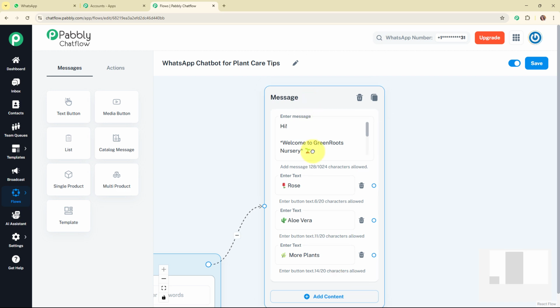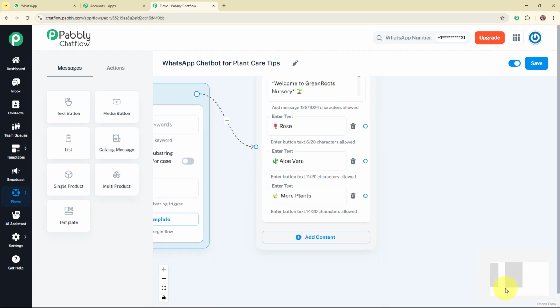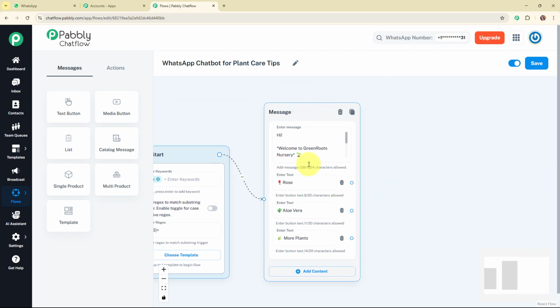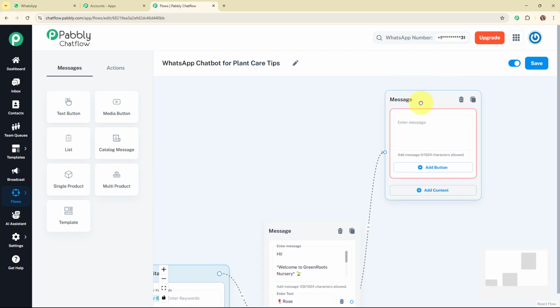Now after setting up this message box, I'm going to set up the WhatsApp chatbot further for these quick reply buttons. So let's start with rose. If my user selects the rose quick reply button, then automatically I'm going to send the plant care tip for rose. For that I'm going to add a text over here, that is the entire care tip for the rose plant.